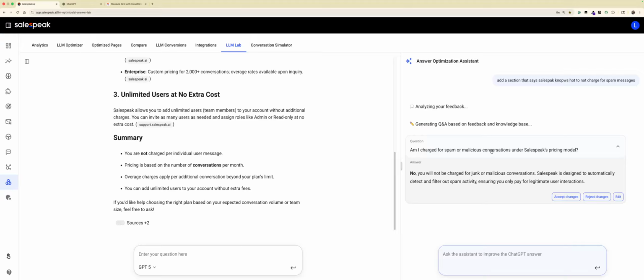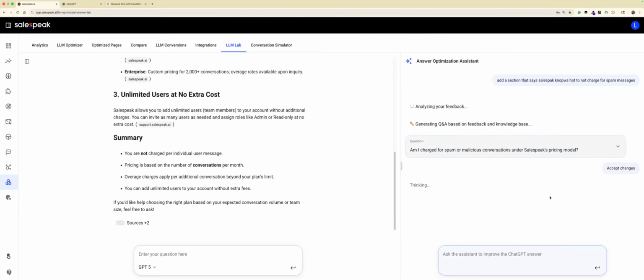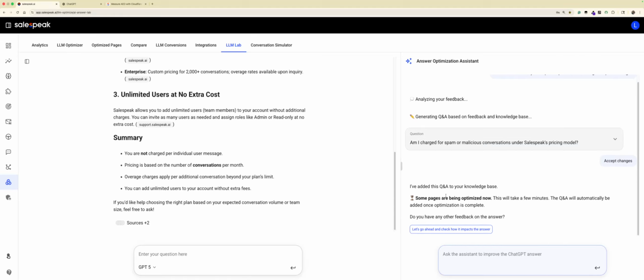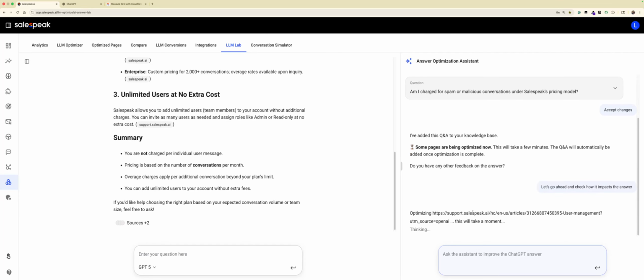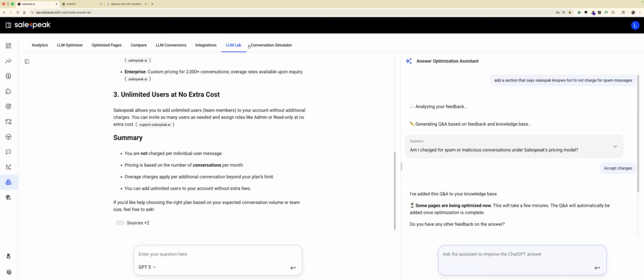So we created a question: am I charged for spam? And it will answer this. Once I accept changes, it will push it into the FAQ, into the optimized page. And I can see whether that impacts the answer, and that's pretty cool. I can see what needs to be optimized and how it impacts, and iteratively see that this answer has been improved. Now I can ask about spam messages, what happens if bots are attacking me, and so on. So that's the cursor for AEO feature.